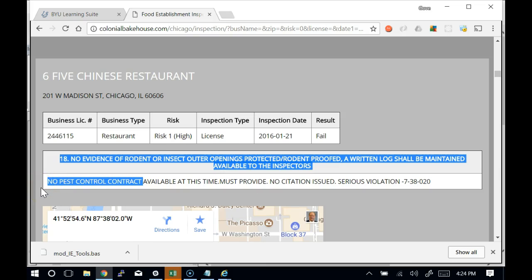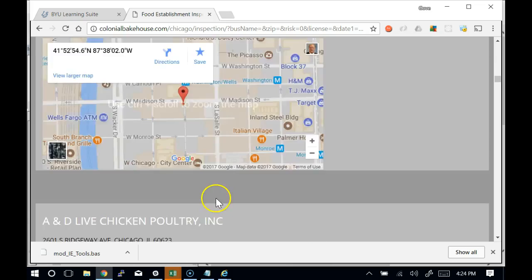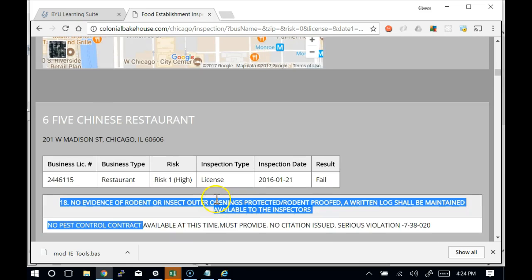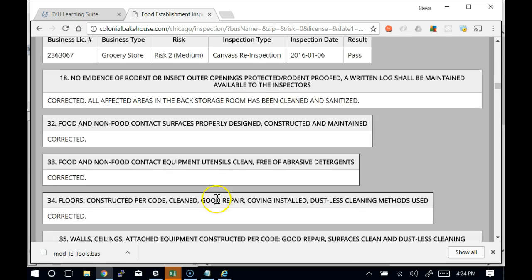We want to see your pest control contract. Oh, you know what? We can't find it. You fail. Did they see any rats? No indication of that. But that's a serious violation. So they failed their inspection.